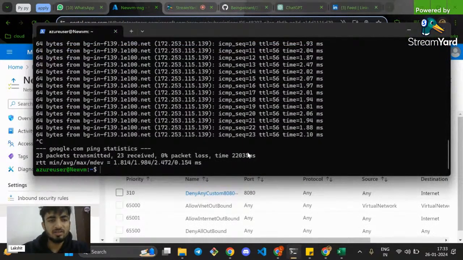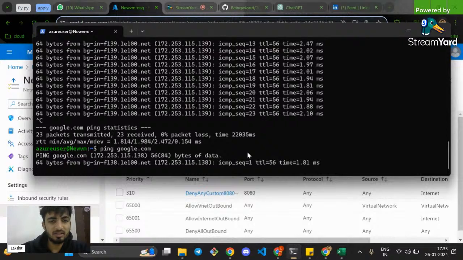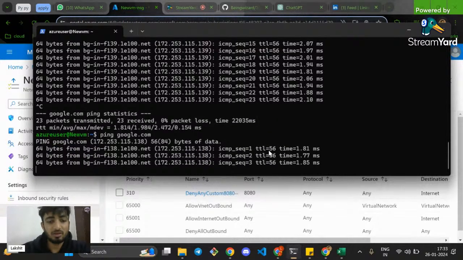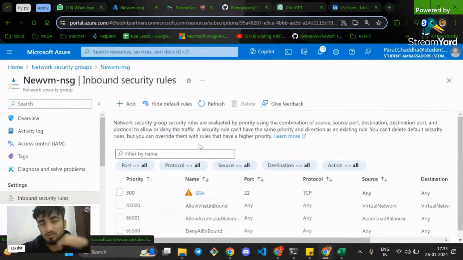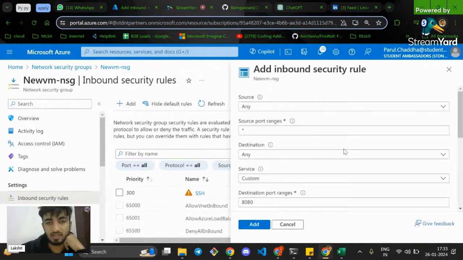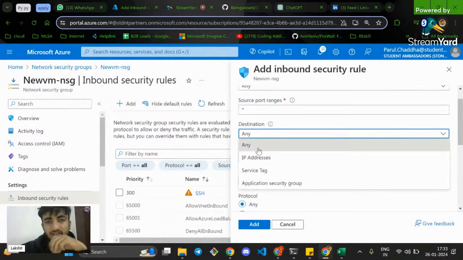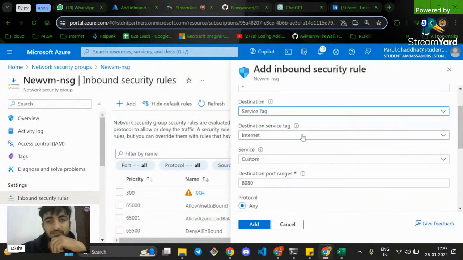Now let's try the command again, does it collect the data packets? Okay, it's still getting packets. Okay, we have to create an inbound security rule. My bad. I'll do this with service tags. We have to do the service tags.